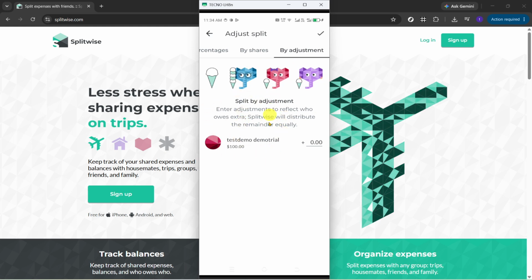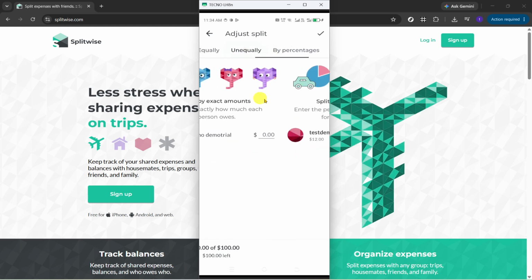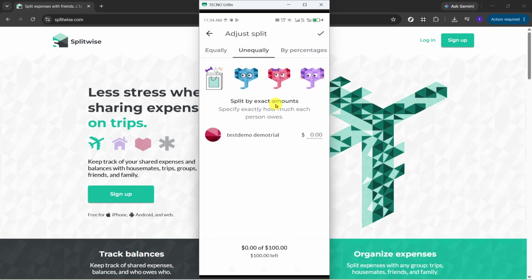Once you have reached the by percentage area, you are in the right place to continue customizing the split for your expense, and that's how to get to the split settings in Splitwise and start changing an expense from an equal split to a custom one.